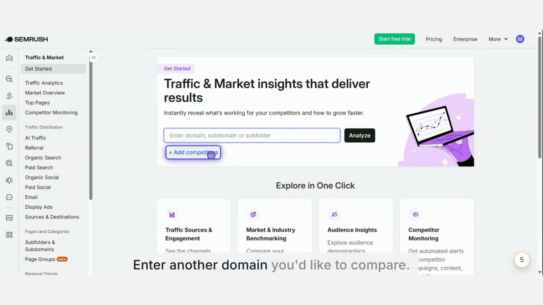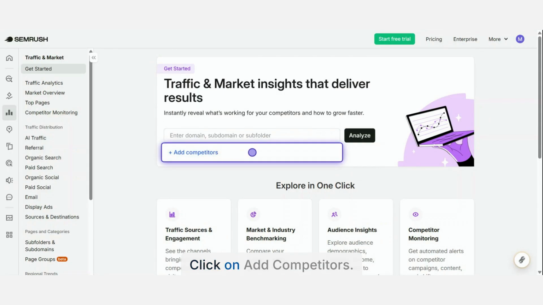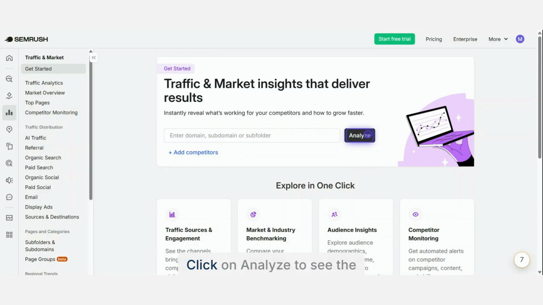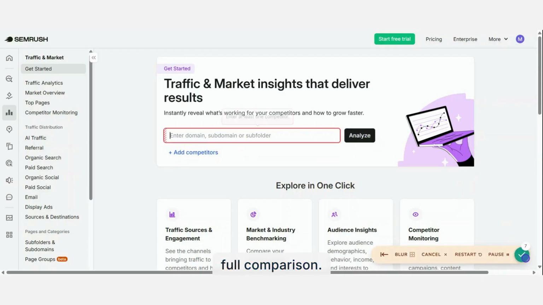Enter another domain you'd like to compare. Click on Add Competitors. Click on Analyze to see the full comparison.